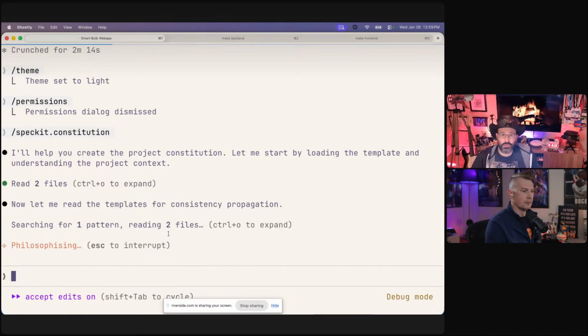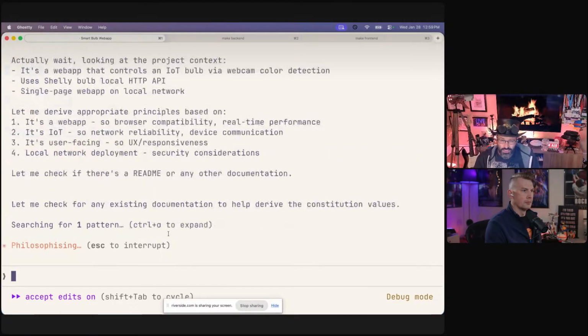Let me start by loading the template. Remember, we had a template. It read the template, and now it's going to adjust according to our preferences. What it's going to do is ask us questions, what is more important for us, and then formalize it as a constitution. So let's see what happens.